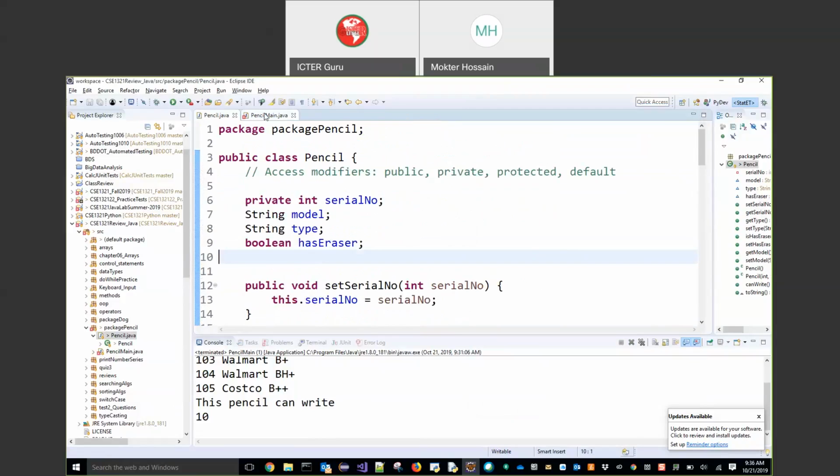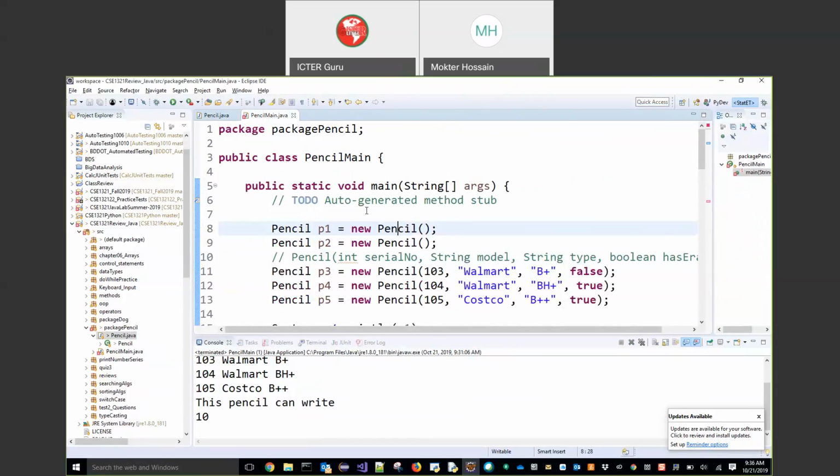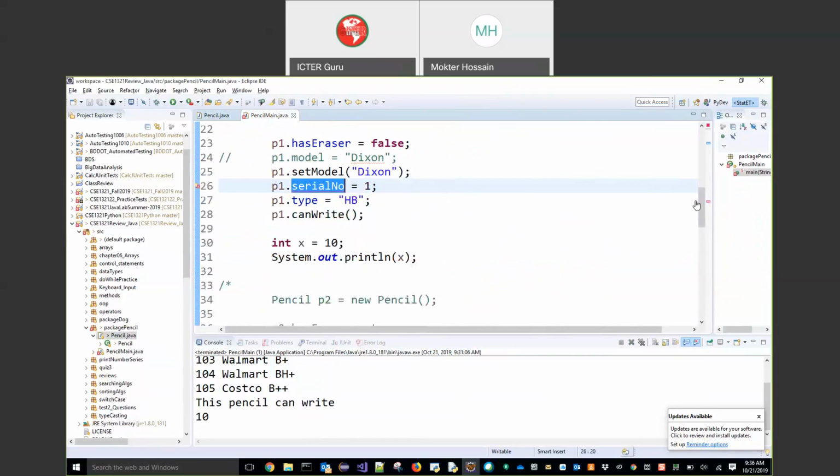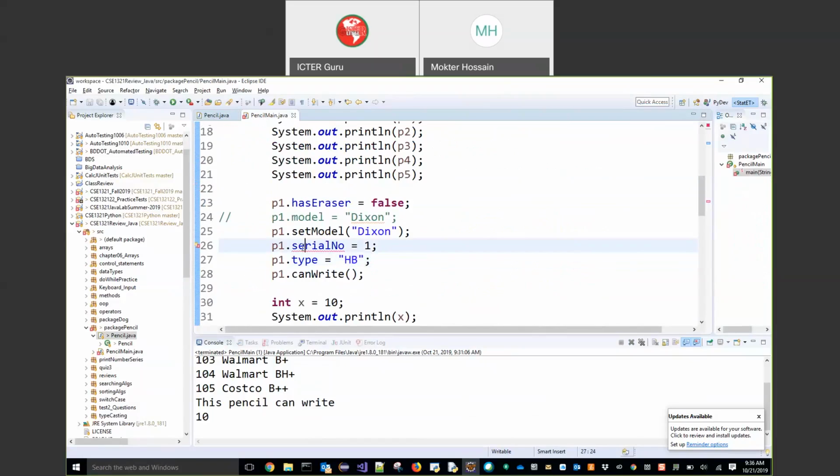Now my question is how do we use the setter method? You see that I am getting an error in this program because my serial number is private. Previously my serial number was public or default, which is why I was able to use the serial number directly. But if I make my serial number private, then I will not be able to use it directly. So we need to use a secure method, a secure channel. What is my secure channel?